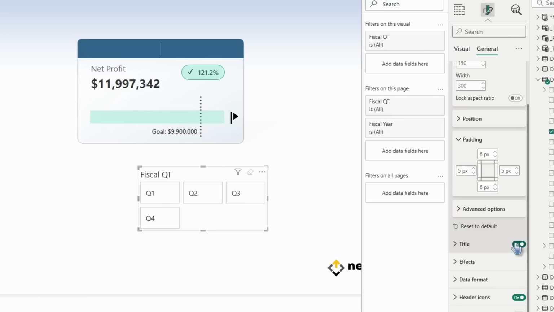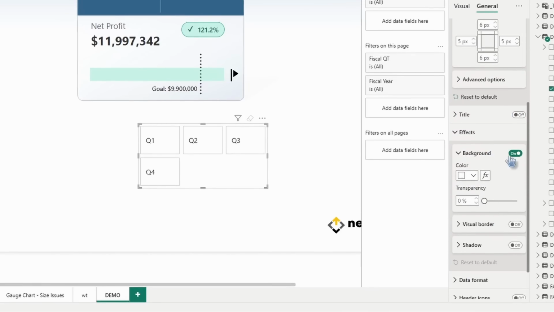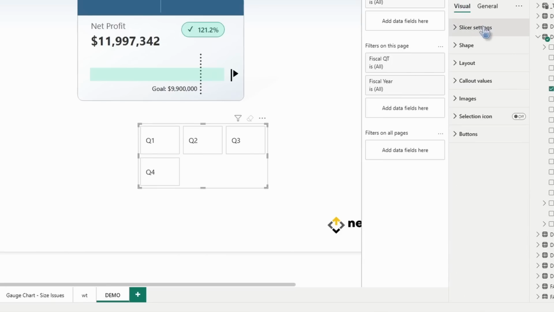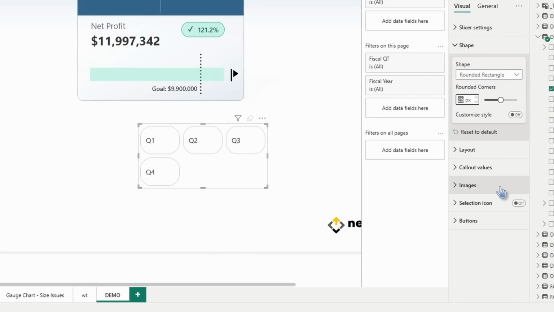I'm going to turn Title off, Header icons off, open up Effects, turn Background off. Then I'm going to scroll up and click Visual Settings. We'll expand Shape and change the shape to Rounded Rectangle. I'm going to lower the radius to 10.